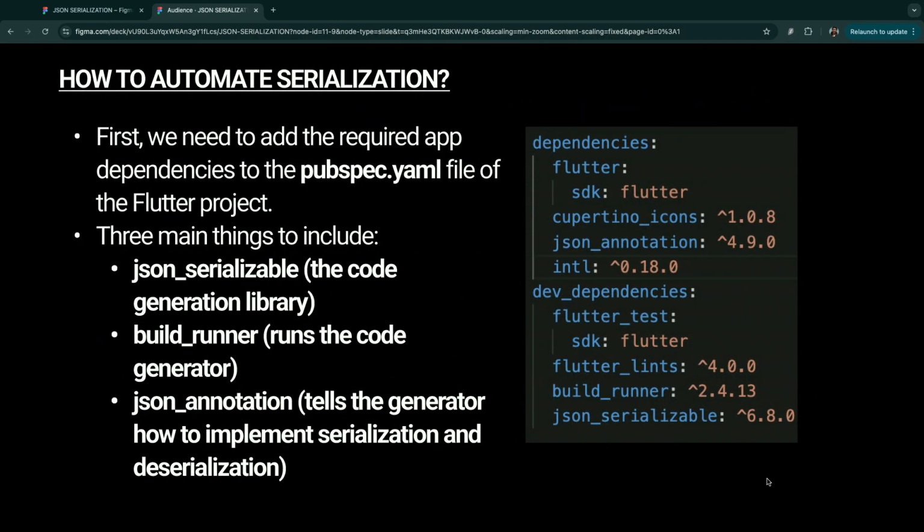So in order to overcome the manual efforts, we are using automated serialization, in which we are using a few dependencies. One is JSON annotation, and the other is Intl, and the other is JSON serializable. So these are mainly used for the code generators. So it reads your class structures and produces JSON conversion methods. Next, instead of manually writing toJson and fromJson, we are using the JsonSerializable annotation on the class, saving time and reducing any errors.